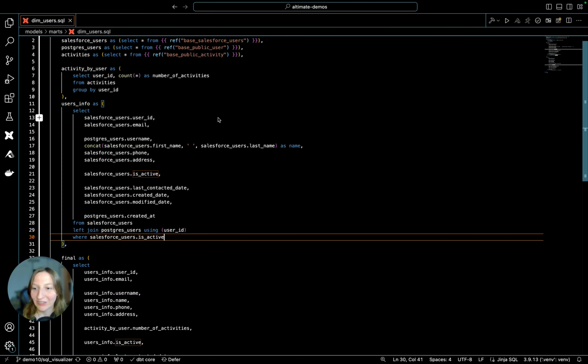Hello everyone! Today I want to show you the feature SQL Visualizer in the extension Power User for DBT in Visual Studio Code. To start, let me open the feature.